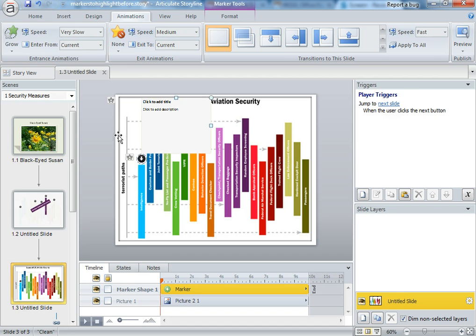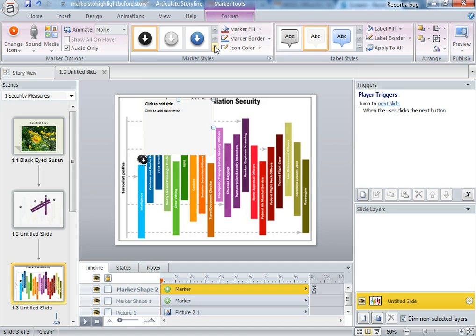I actually need two states for this marker, so I'm going to duplicate it by pressing Control D, and I'm going to come up to the Marker Format tab. The first thing I want to do is change this second state to red, and I'm going to scoot this up, and I'm just using my keyboard right now to get it into position, but if I were doing this for real, I would use the Format Shapes dialog box to make the positioning precise.